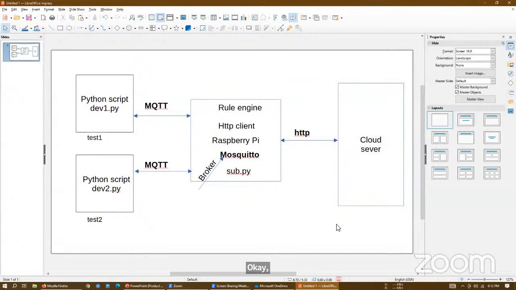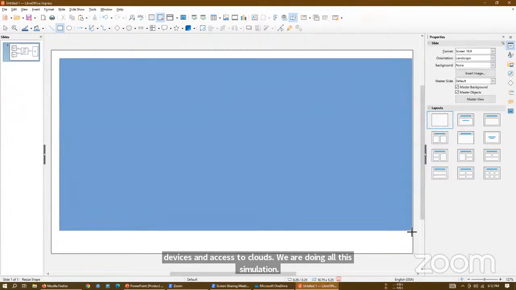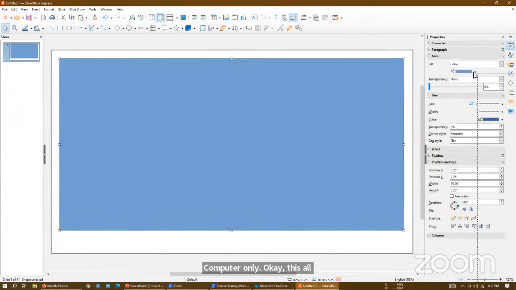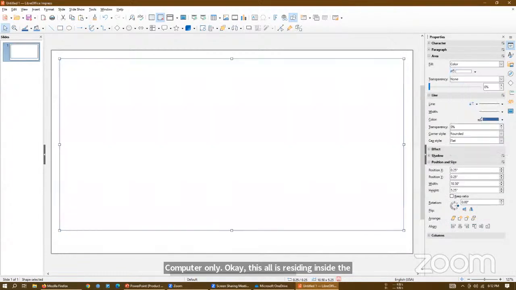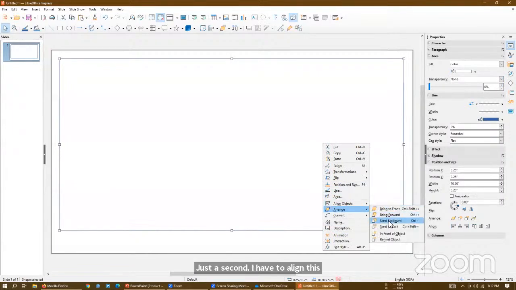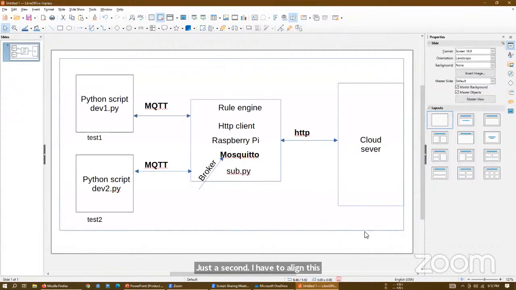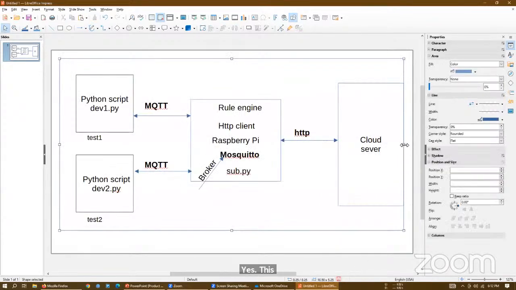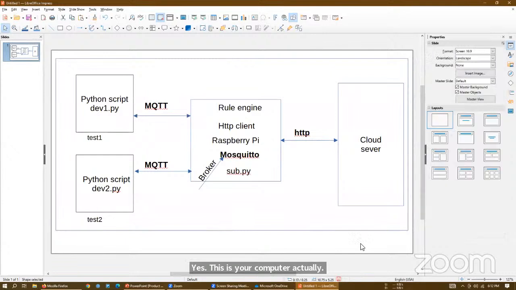Unfortunately, because of not having physical devices and access to clouds, we are doing all this simulation inside our computer only. This all is residing inside the computer, but we are making it behave like it has nothing. Yes, this is your computer actually. In actual sense, this is a computer, but virtually we are separating each and everything.